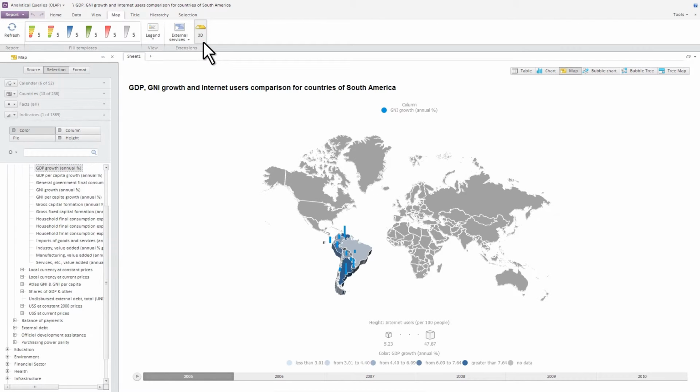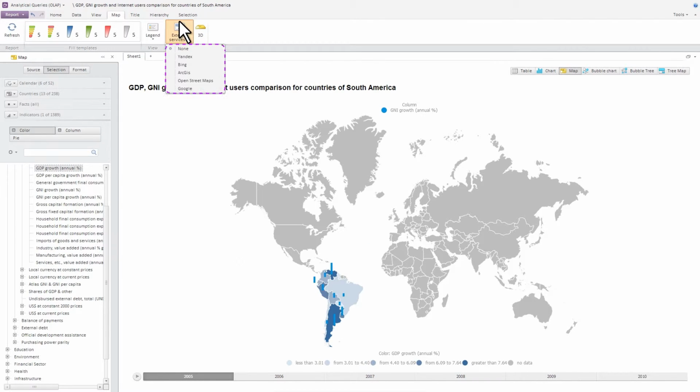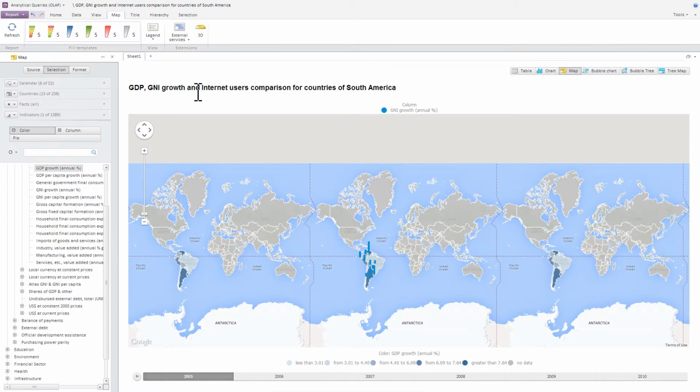Analytical queries support integration with mapping services via a plugin. For example, you can display the color indicator on Google Maps. For more details on how to enable the plugin, please refer to the Prognoz Platform guides.